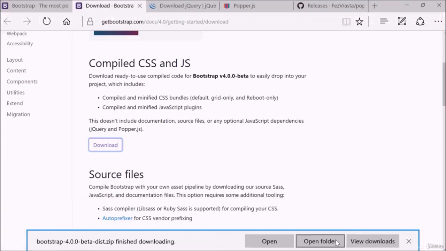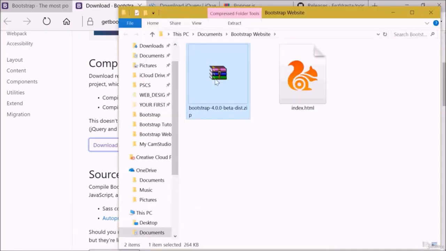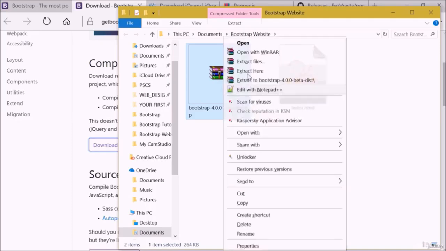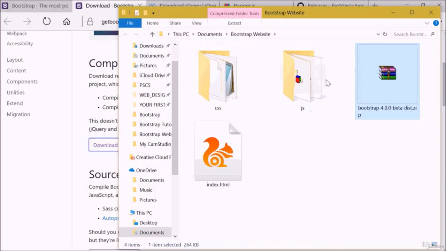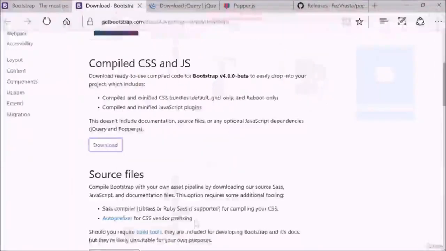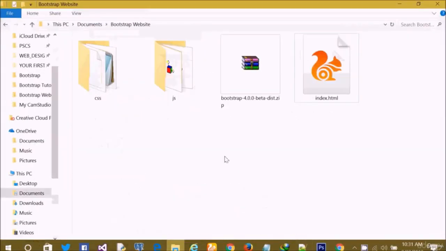This will not take much time, it has already downloaded. So let me go ahead and open the file. You can see it is inside here right now. What I need to do right now is go ahead and extract all these files so that I can get my CSS and my JavaScript here. So I've extracted it. I can close this and open it here because I've opened this before.